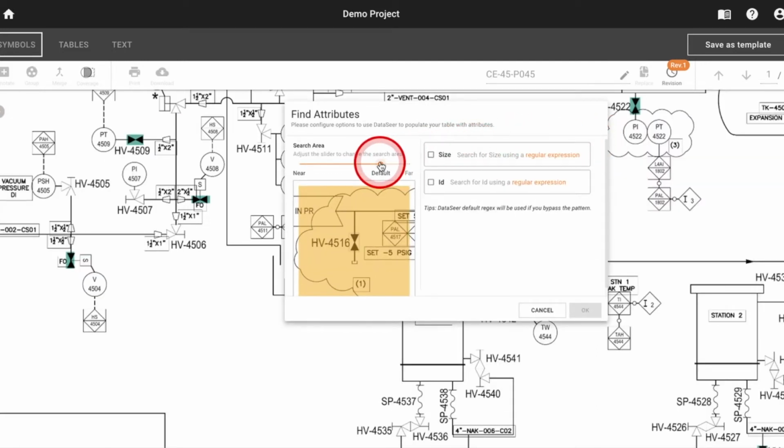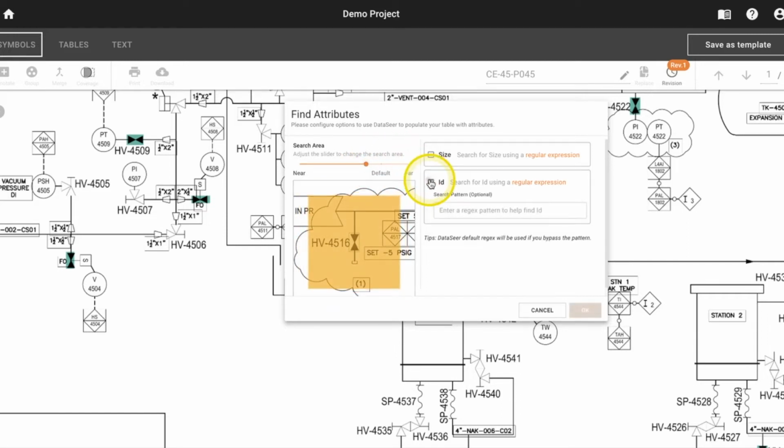Using this tool, a user can choose the radius of search around a given symbol and input a regular expression pattern so the desired text is extracted from the diagram. In this instance, I'm telling DataSeer to only extract IDs that begin with the string HV. This will omit the instances where the gate valve is being controlled by an instrument, and the ID is contained within that associated symbol.